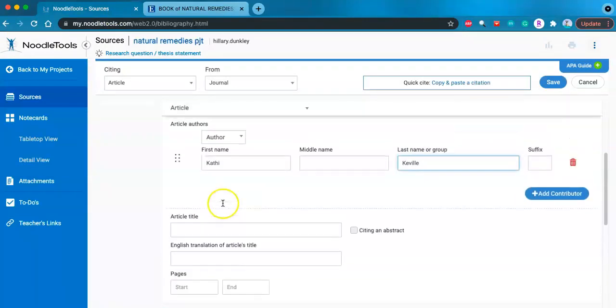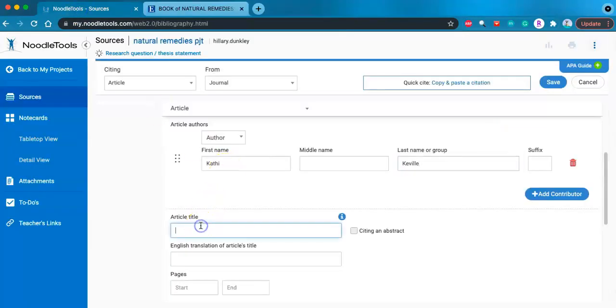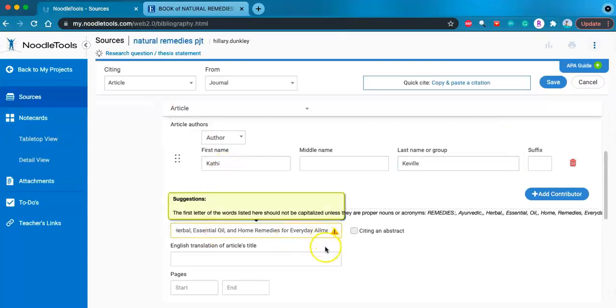Next, go back to the detailed record and copy the title. Paste it in the article title box, but pay attention to the pop-up that reminds you to capitalize in sentence style. You may need to adjust the capitalization from how it appears in the database. Once you have the capitalization correct, this warning icon should go off.